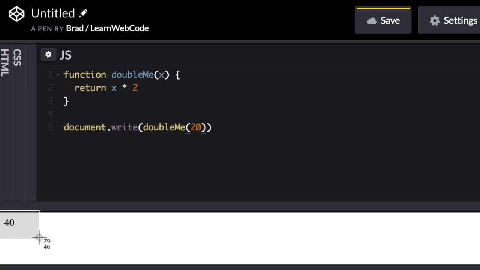Cool, so down in the preview area, we see that it worked properly, right? We see 40. So the point here is that this double me function is not a higher order function. Clearly, it does not accept a function as an argument. We expect it to receive a number, and it also does not return a function, right? It just returns a simple number.